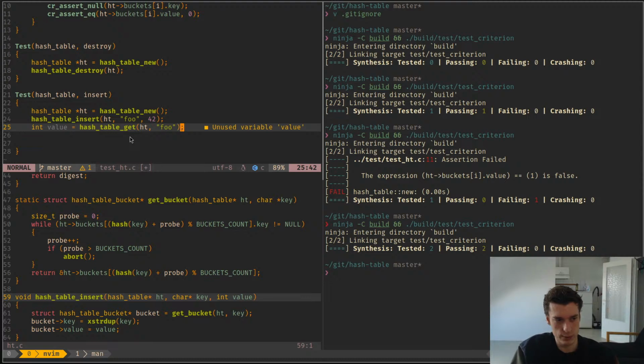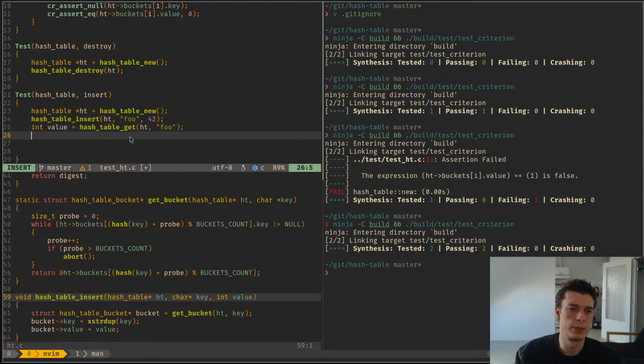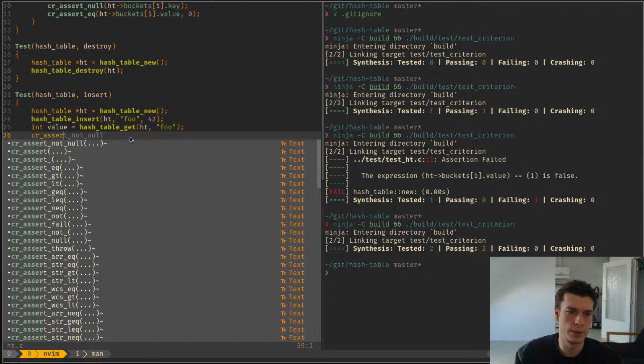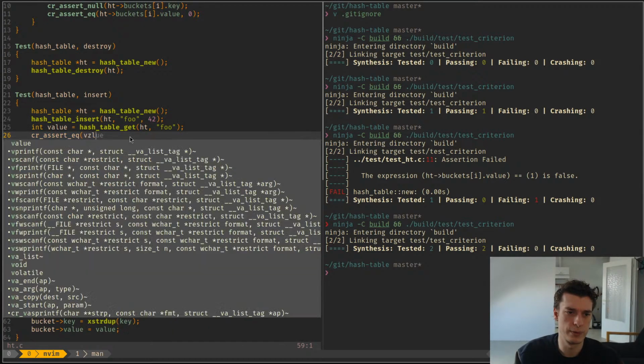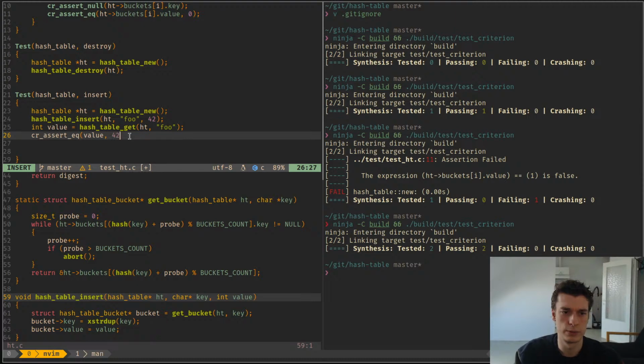Actually, I'm realizing now that we don't have any correct way to check if a key is inside of the hash table. So I need to fix that. And we need to see here assert equal value 42.